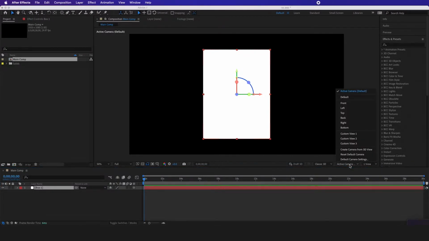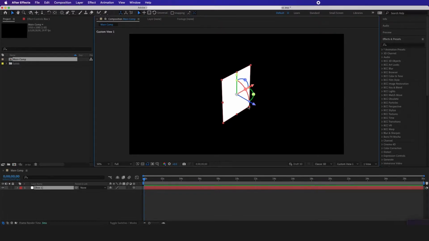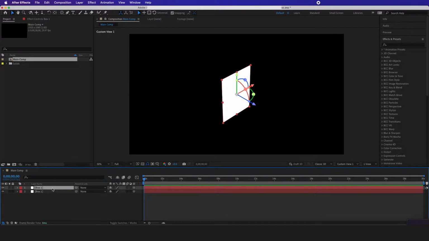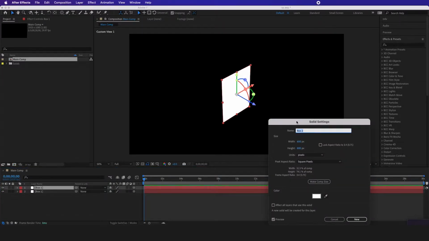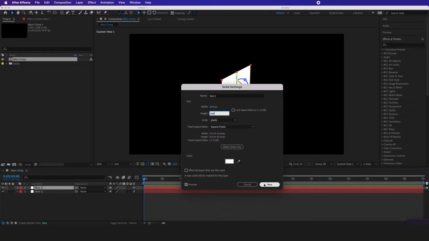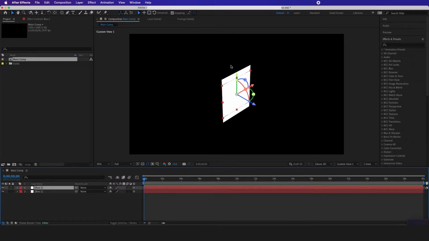Then I want to go to my active camera and I want to do custom view 1. Then I want to make sure my snapping is on for what I'm about to do. Then I'm going to hit Command D to duplicate this. Then if I hold down Shift Command Y, I'm going to change the width right here to 600. So this will be my bottom and my top.